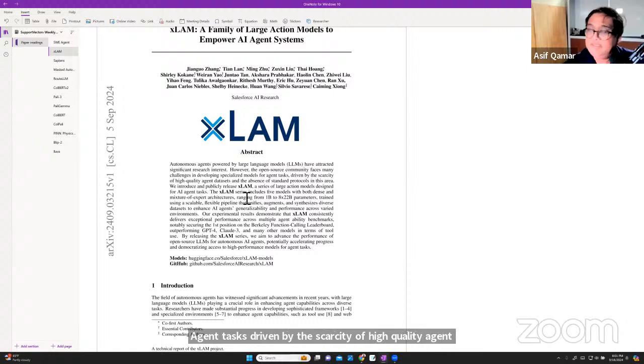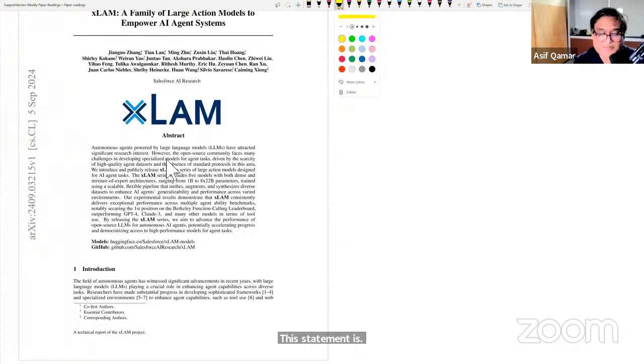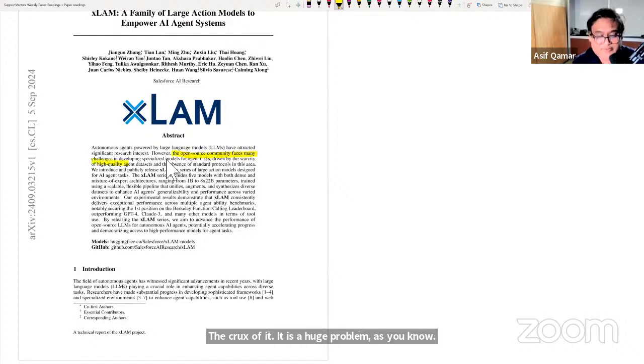This statement is the crux of it. It is a huge problem, as you know. For example, even when companies these days so-called open source their model, what they're giving you are the open weights. None of them are giving you the data they train those weights with, isn't it?